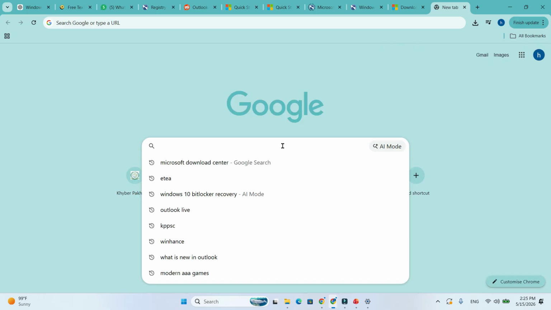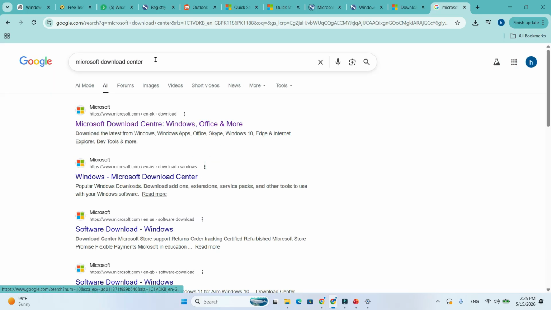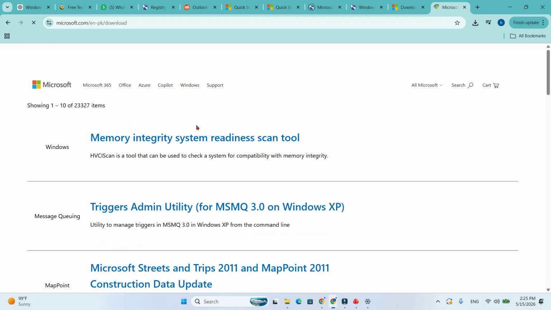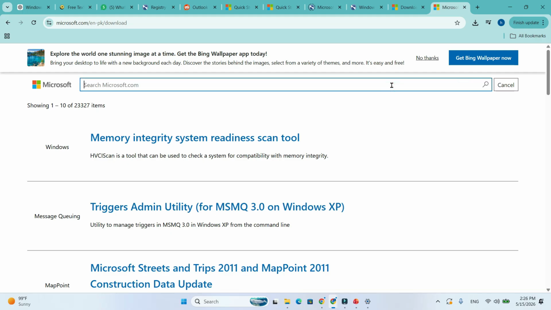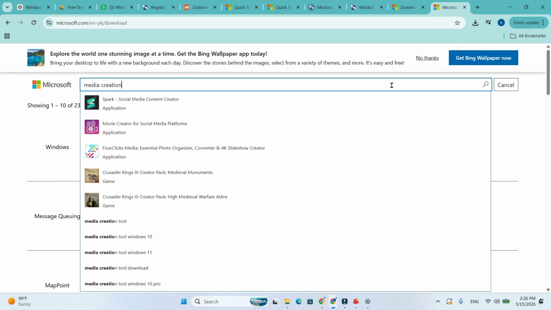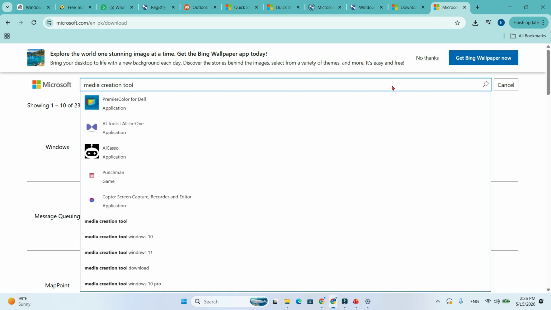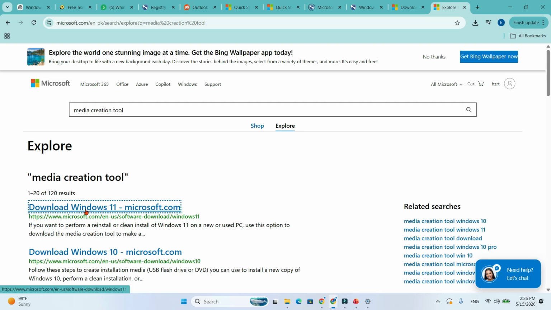To get the updated tool, simply visit the official Microsoft Windows 11 download page and select Create Windows 11 Installation Media. If you're planning a clean install or creating a bootable USB, Microsoft's updated media creation tool now gives you the latest Windows 11 KB5089549 update automatically. This makes the installation process faster, more secure, and much more convenient.